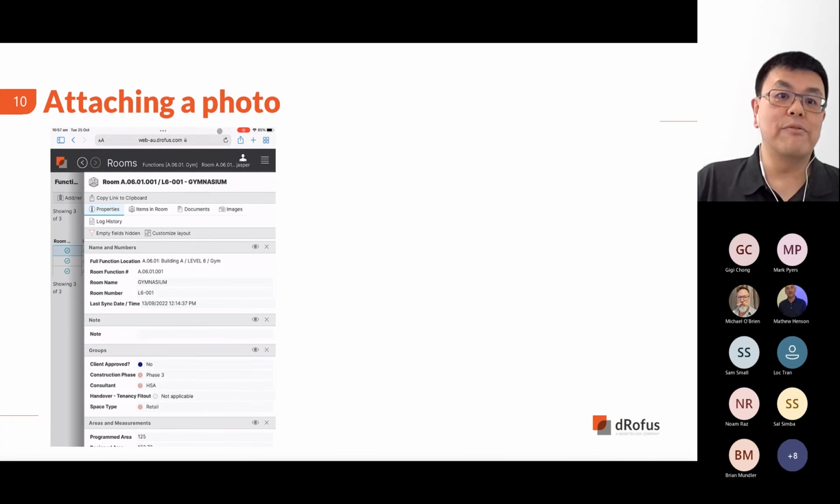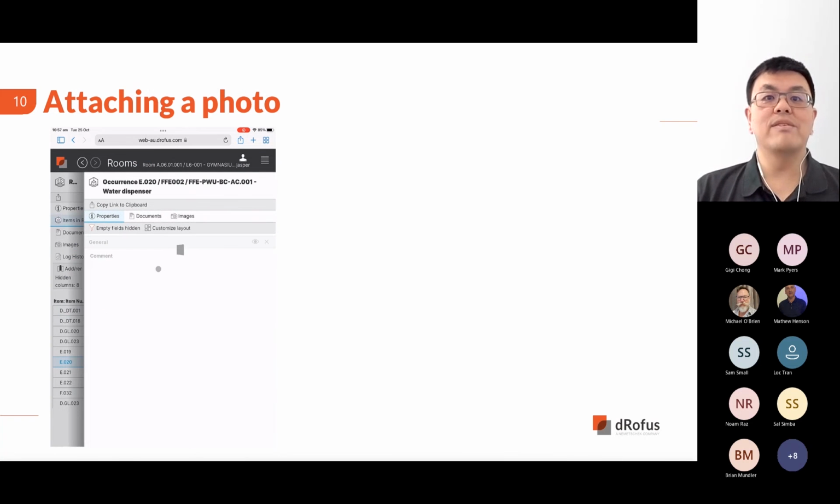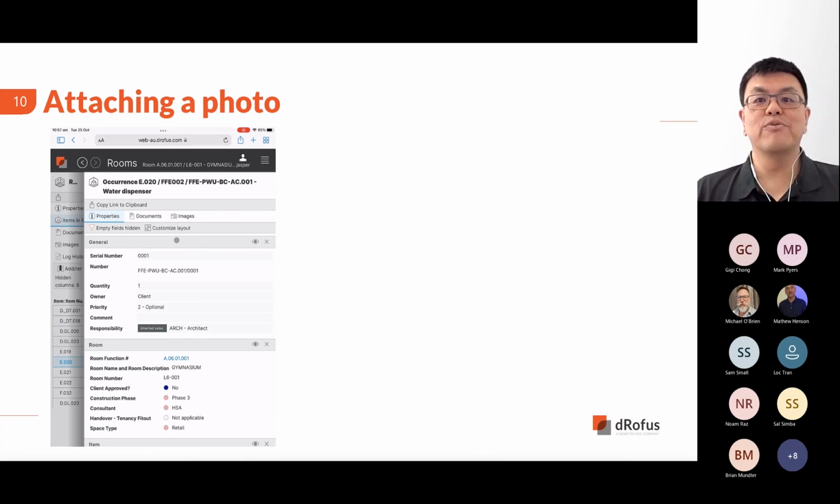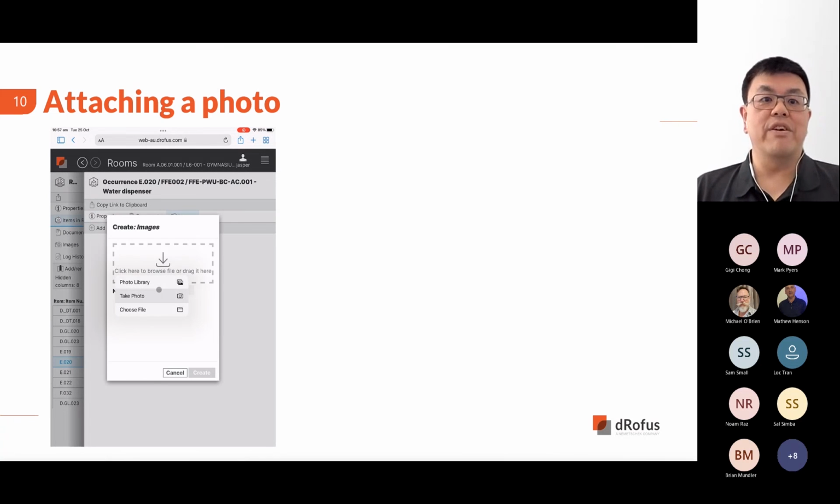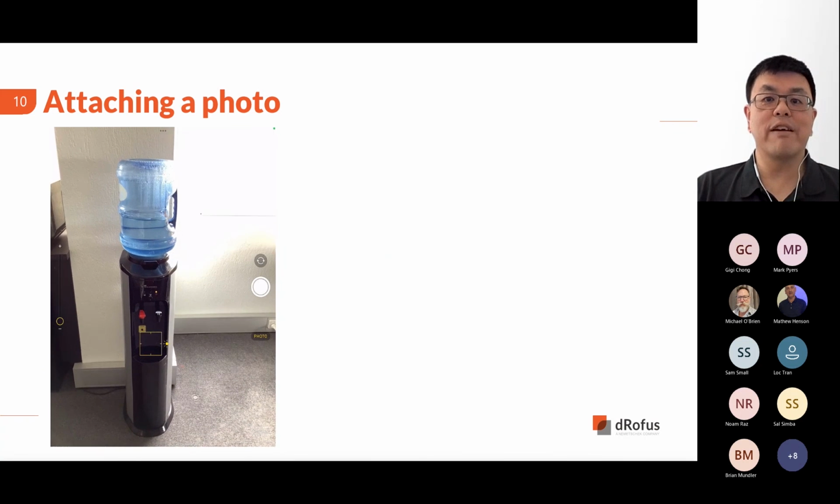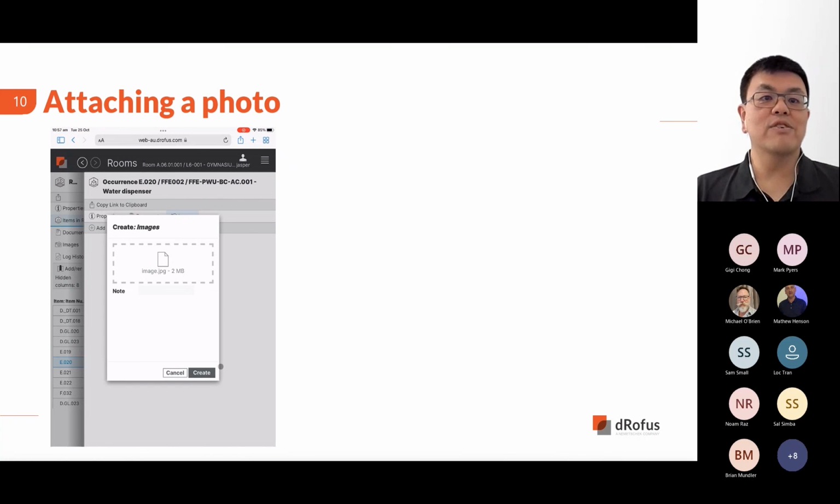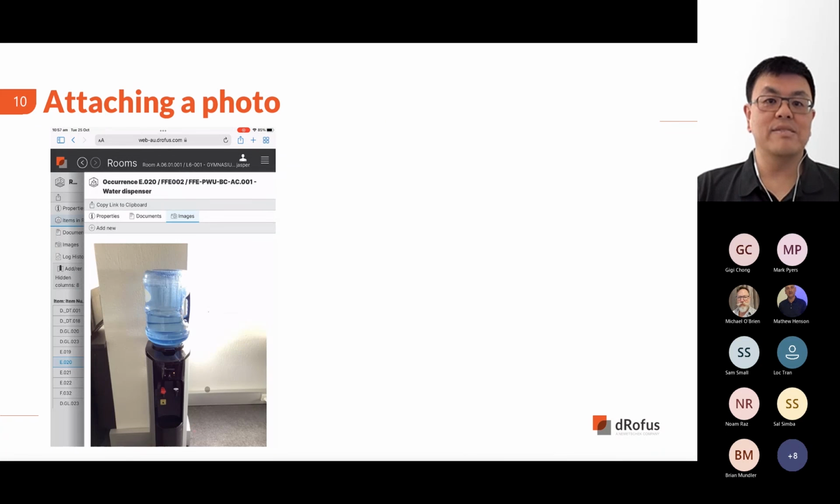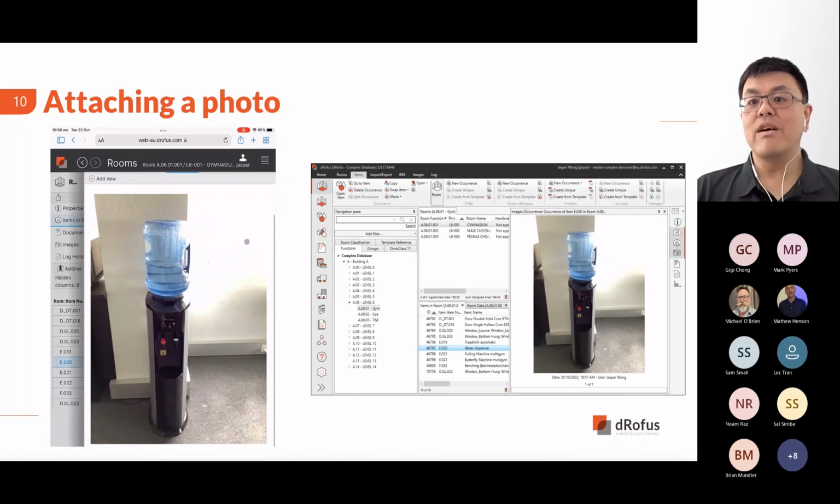Now, here's a recent game changer: the ability to use dRofus Web on a tablet to take a photo and attach it to a room on the go. The potential use cases for this are many and varied. In our example here, we are going to add a photographic record to prove the water cooler has been installed. You can take a photo and upload it to the database. When a photo is saved and uploaded, the team in the office can access it and perhaps start a debate as to whether the bottle should be half full or half empty.